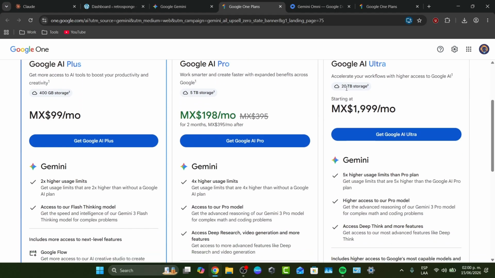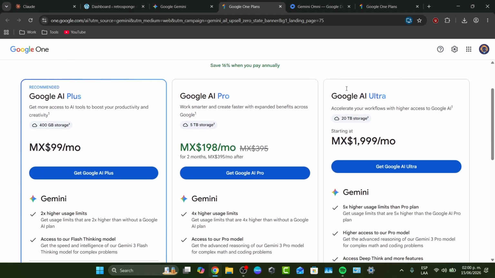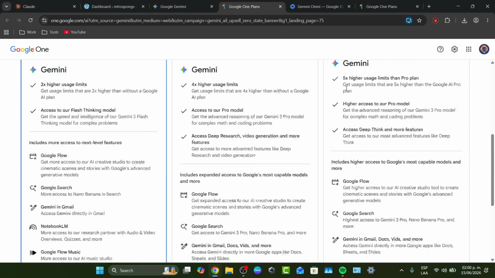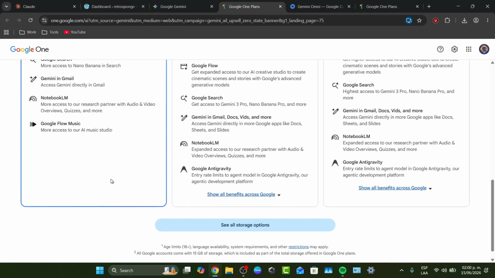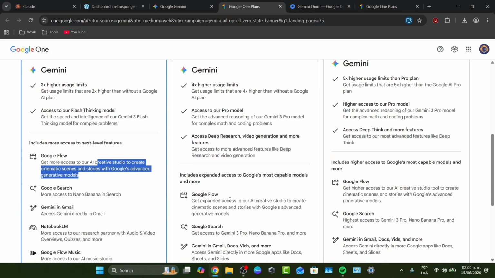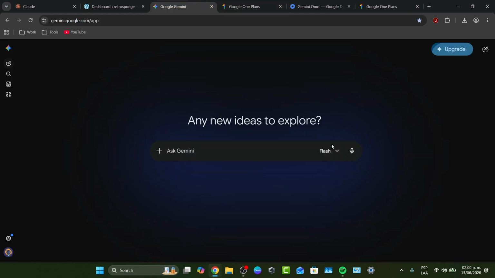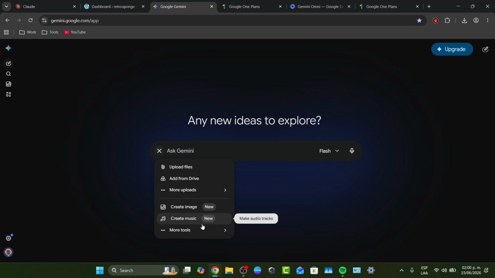Now the Pro version, I think the actual Gemini can give you now the Google Flow, which is helping you with the AI Studio to create cinematic scenes and stories with Google's advanced generative models and so much more. That's the reason why I wanted to select that element. When you choose that, you can head back directly to Google Gemini, hit the plus tab, and here you see the element that says create videos.